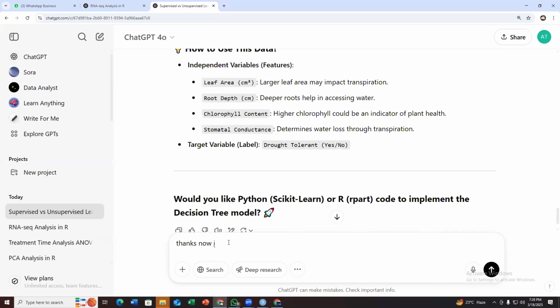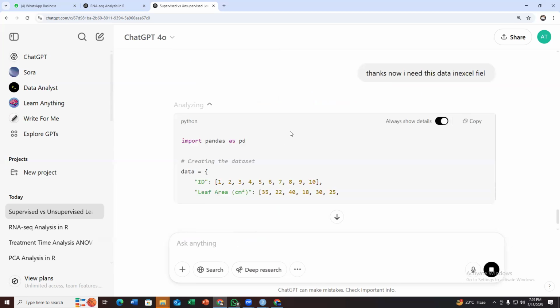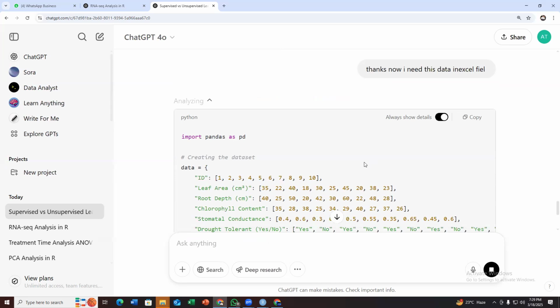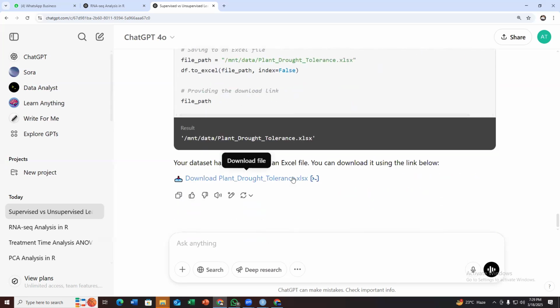No, I need this data in an Excel file. It will give you the data in an Excel file. Please wait. First understand and then try. Here is the dataset. Copy. Click on the download button. Download it.